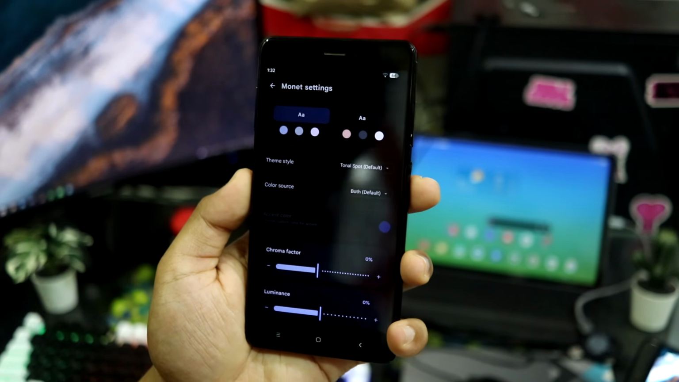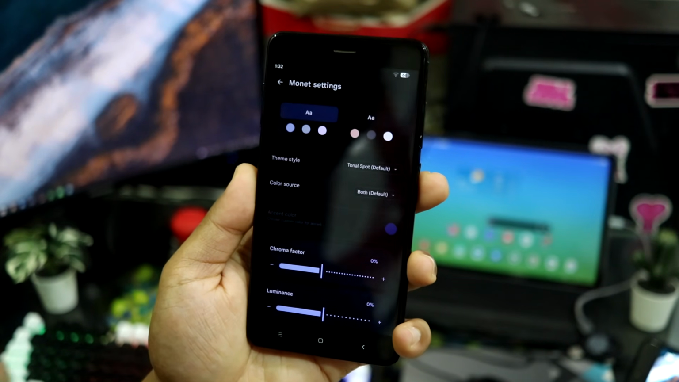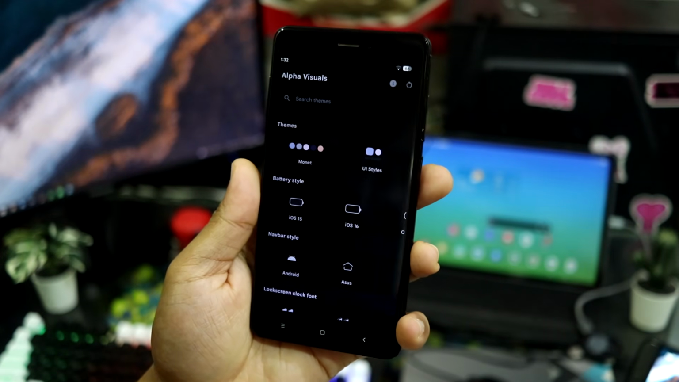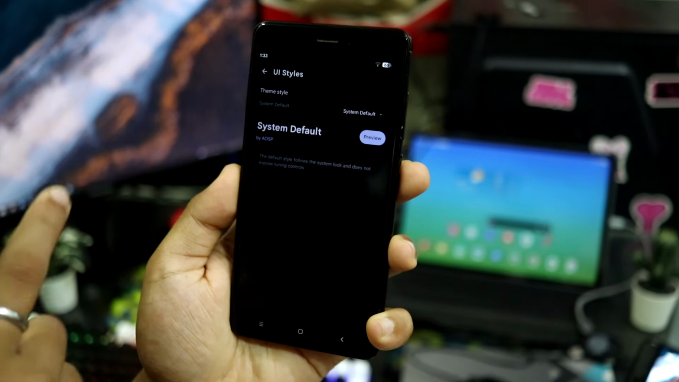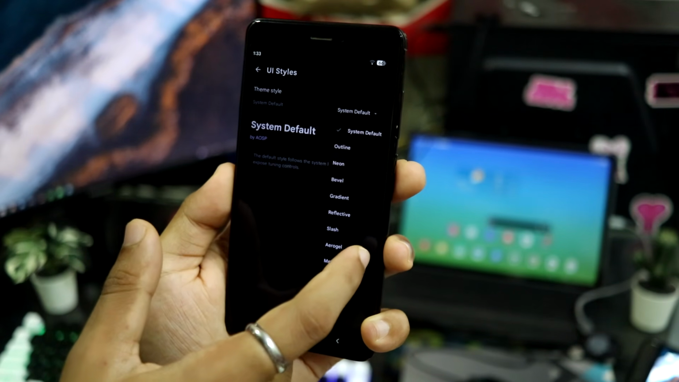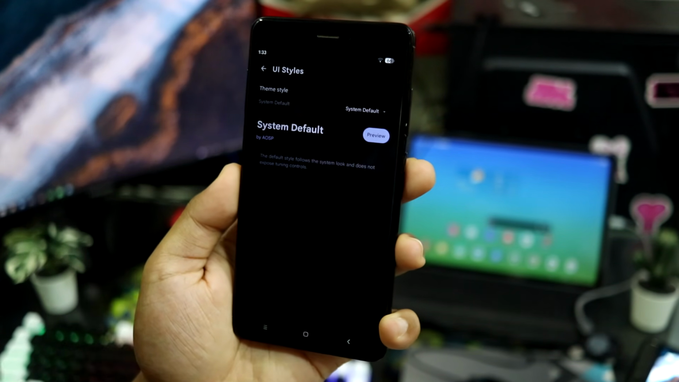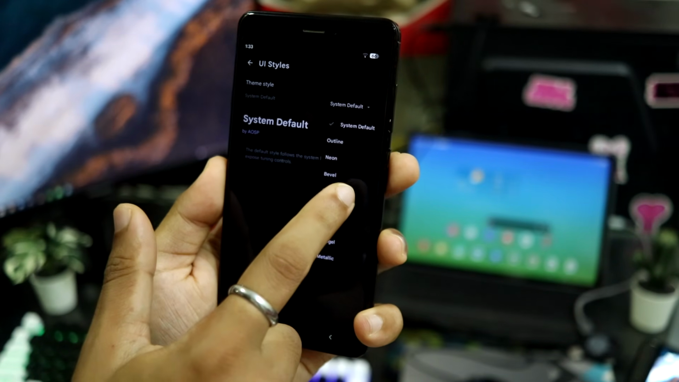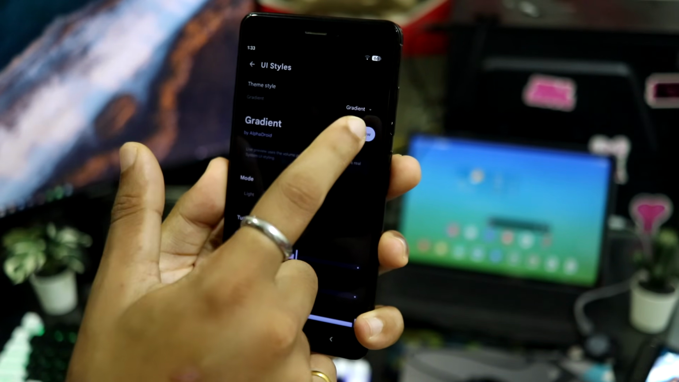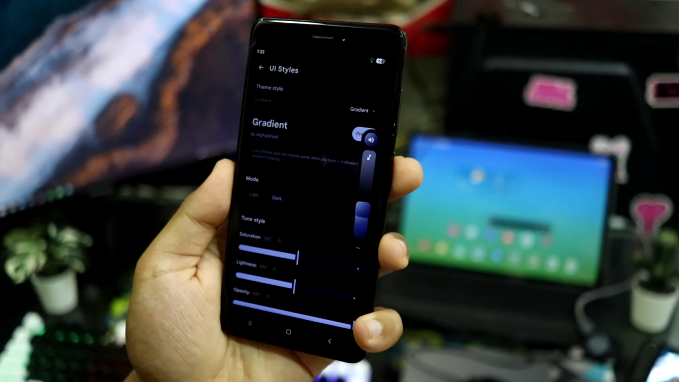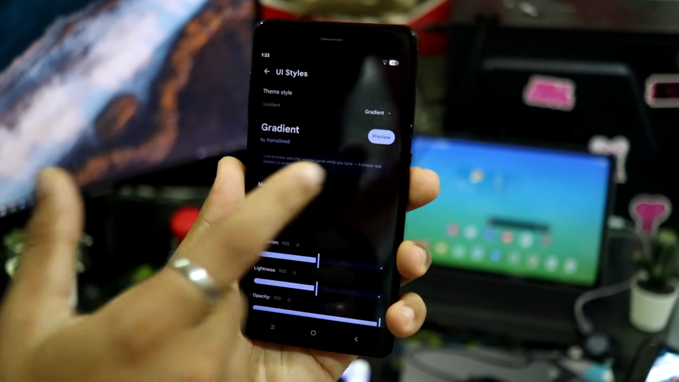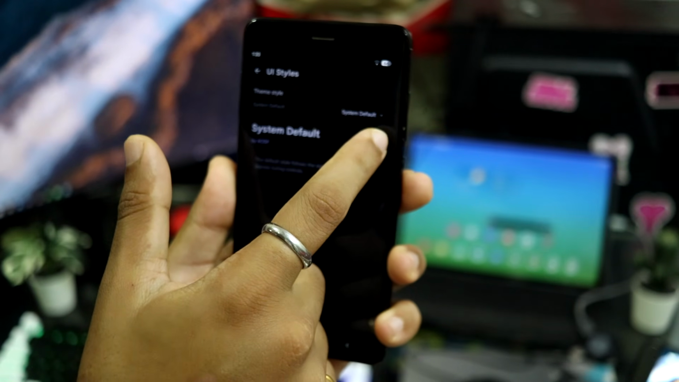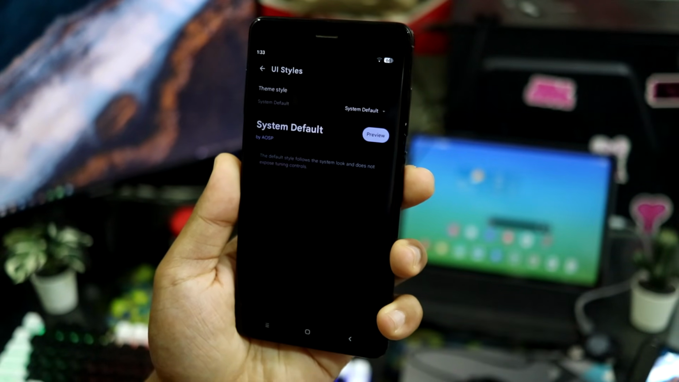There's something in background image that is going to explain it. UI styles, which you can also choose gradient, reflective. So there are a lot of UI styles. Let's just set gradient, preview. So as you can see, this is how the overall UI of the system will change into gradient. So let's just set it to default and get back.